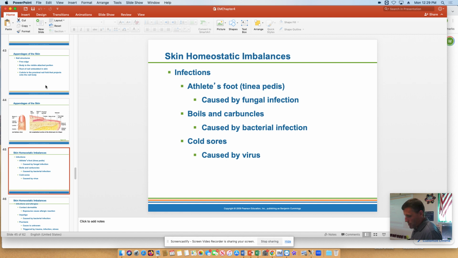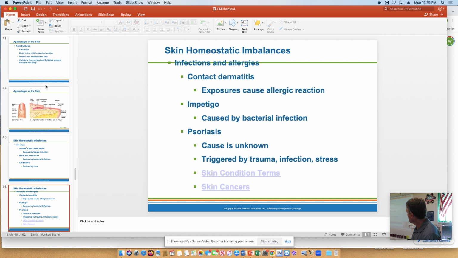Okay, so those are some common imbalances. Infections and allergies. Then we can have contact dermatitis, and that means that something's actually touched your skin that causes a reaction.